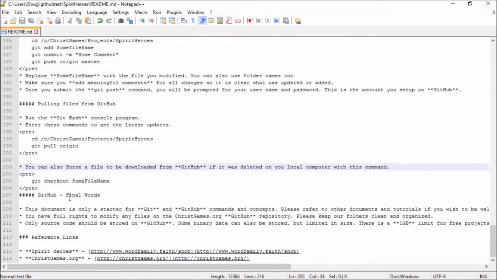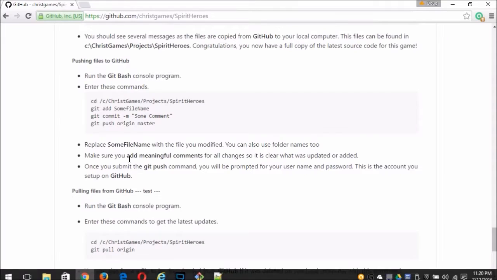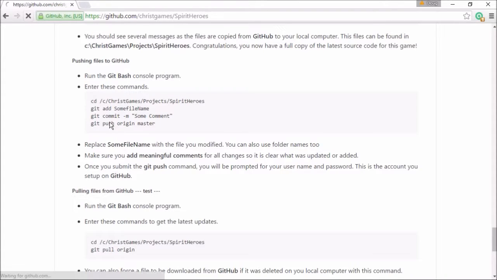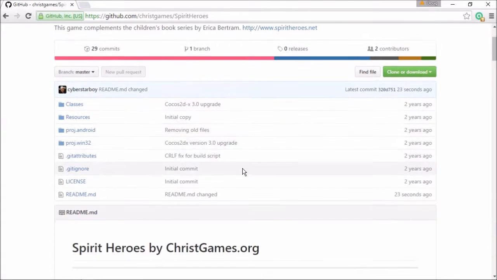So now if we go back to the server just to show that it changed, we should be able to see that, yeah, right there, it changed. It's back to remove that file, and you can see the comment is changed as well, readme.md changed.